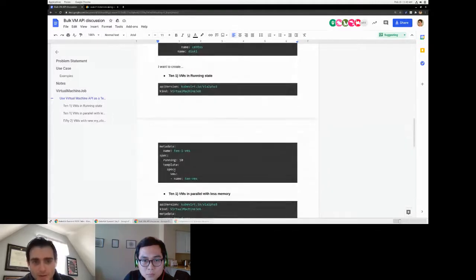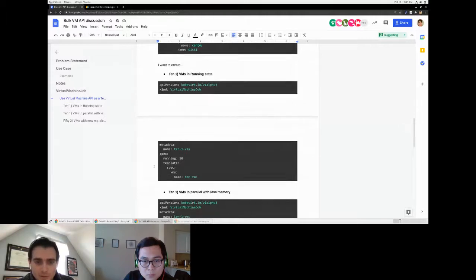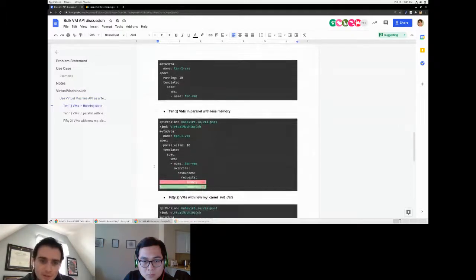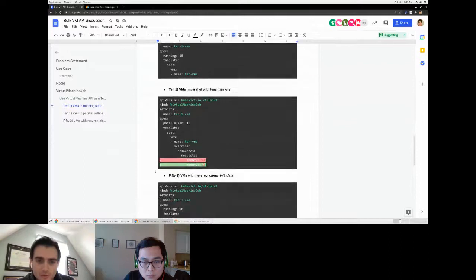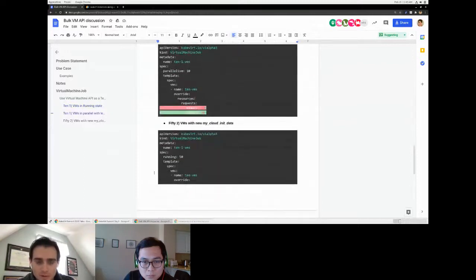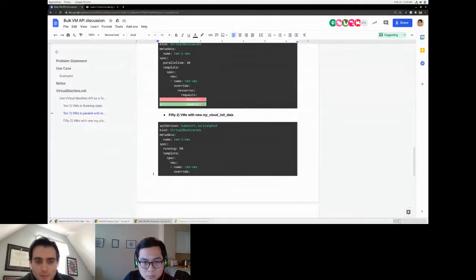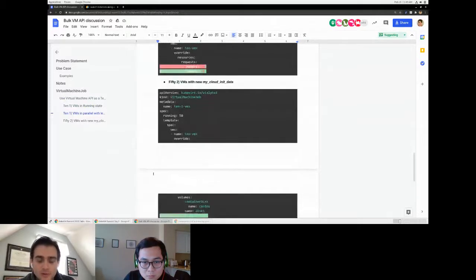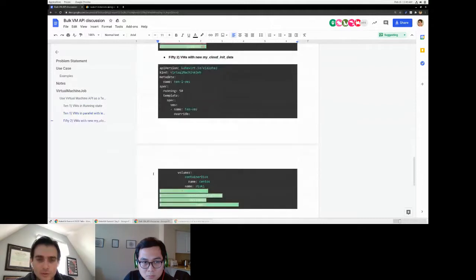So you have 10 of those number one VMs, and we're looking for having them in a running state. And then we have 10 of those number one VMs in parallel. We change the memory. Then maybe we have 50 of those number two VMs with some unique cloud-init data, something like that. And maybe those virtual machines are created as well as the virtual machine instance being spawned with them. So having that kind of relationship. And at the bottom there, if you were to do a get of it, here's some of what it could look like: 10 number one VMs, and you can see them in running, something like that.